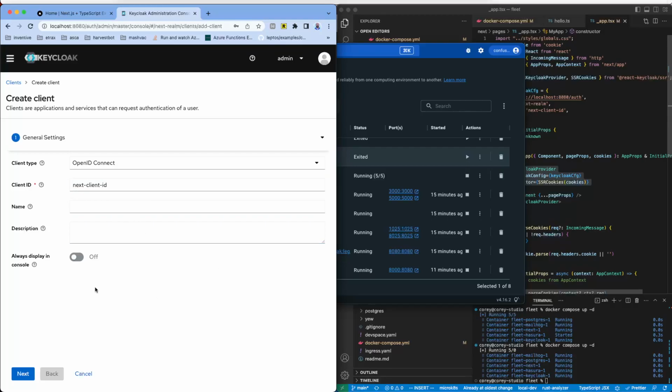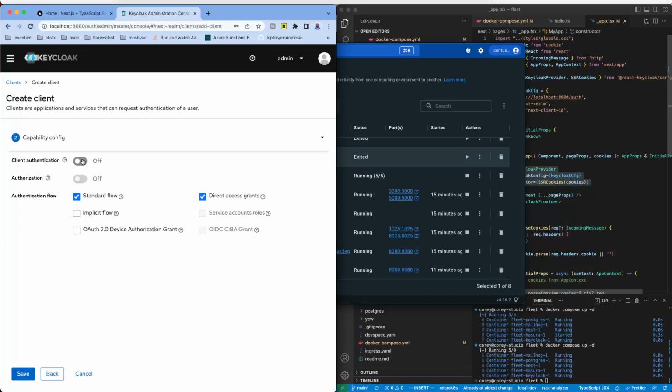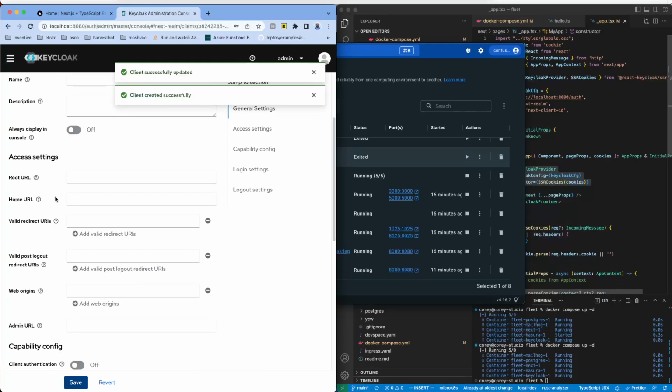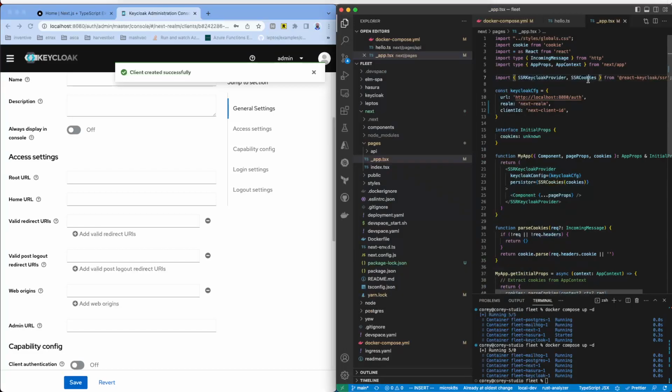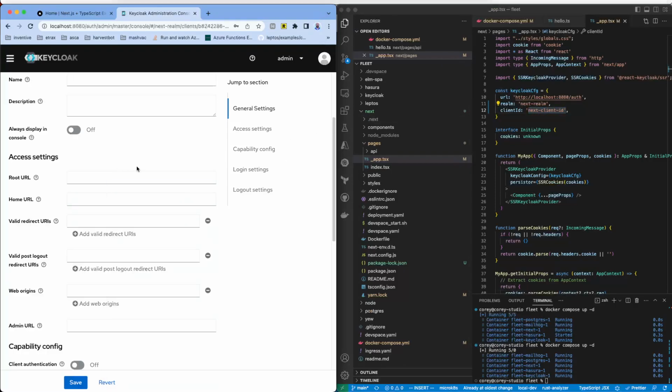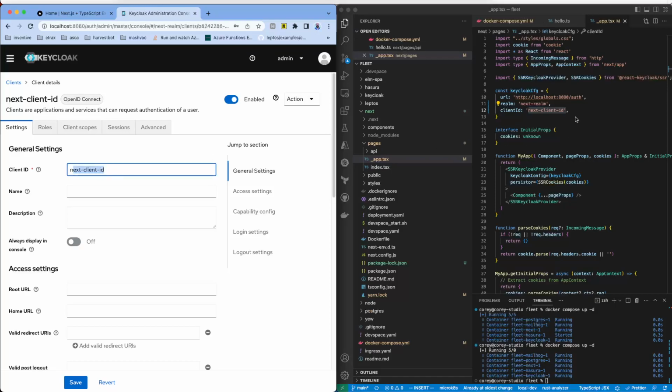And name's optional, description, we don't need none of all that. And do we need? I don't think so. Don't think so. All right, so that should be saved, and you can do your root URLs, valid redirect URLs, but I think we're good to configure. So this realm should match the realm name, which is next realm, and the client ID that we're trying to use should match the client ID over here. So that's next client ID. That's why I named them that, because we already had it configured here.